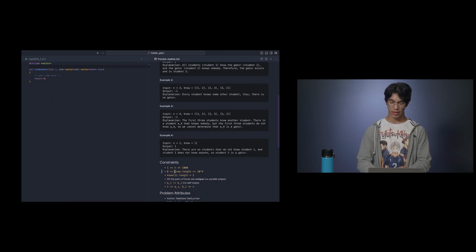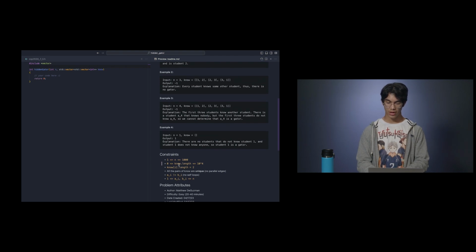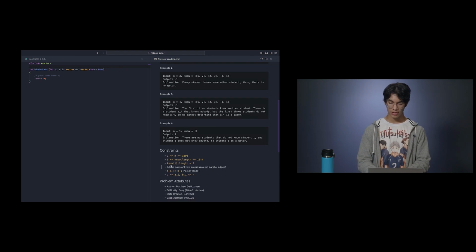And if we just go ahead and look at the constraints, we see that there's going to be at least one student and at most 1,000 students, and know.length is at least 0 and up to 10,000. And then we'll see that the know relation, so know[i].length, is always going to be 2. And so all pairs of know are unique. And this is just saying that one student can't know the same student twice, right?